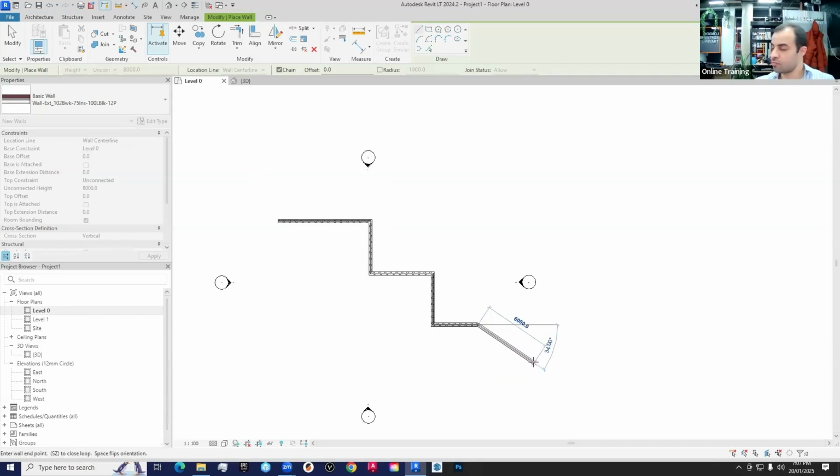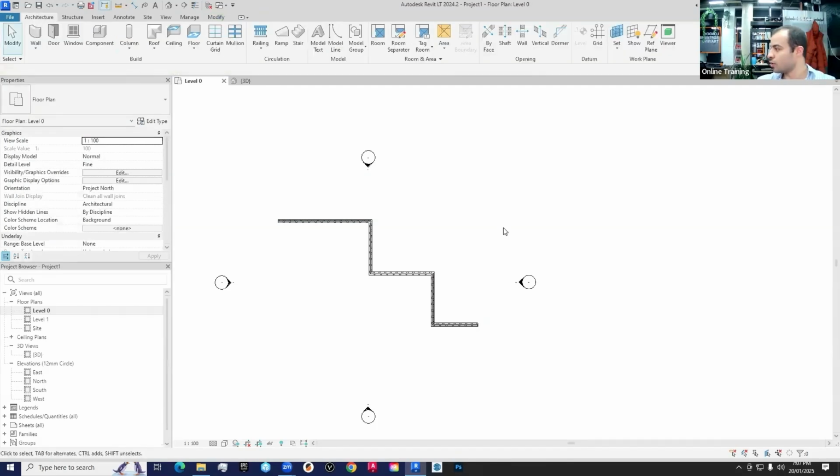If you want to finish that command, you can press Escape, not once, a couple of times. Because if I press once, Revit is still drawing a wall. The command is still active even after pressing Escape, and that's why I just keep pressing Escape to cancel everything. So we drew a bunch of walls in level 0.